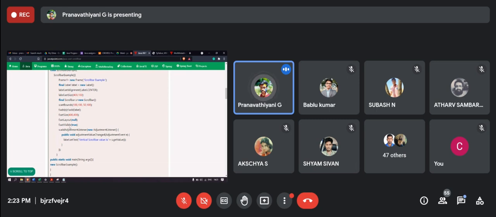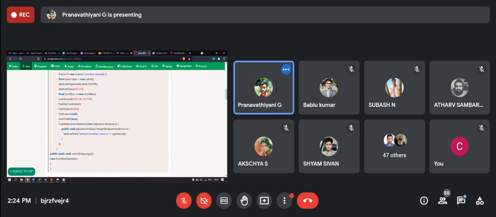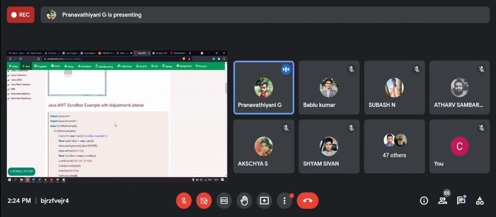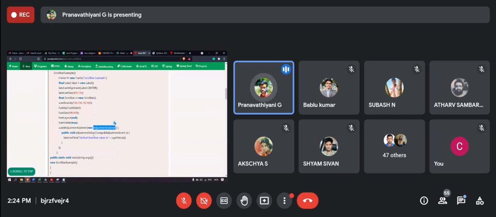Here we want to know, if we move the scroll bar, it should tell us the exact position of the cursor or that scroll bar. So we are using a class called adjustment listener. We have different classes. Adjustment listener is one class, and it has a function which is kind of like a constructor. That can be used along with this scroll bar object. And we are using another function, add adjustment listener, on this object.